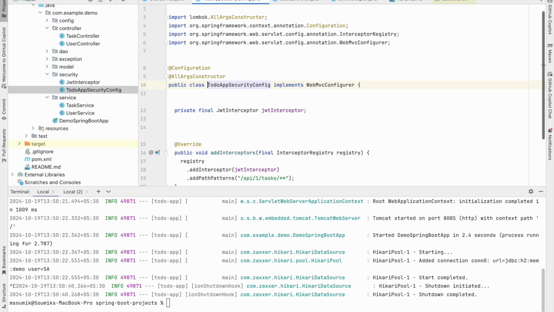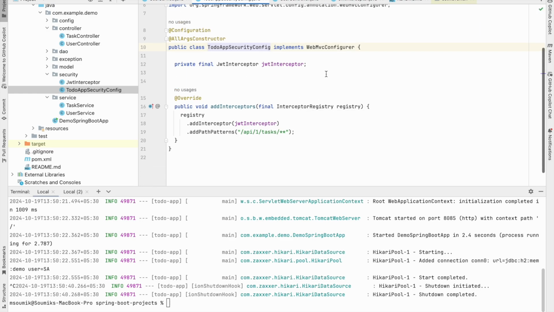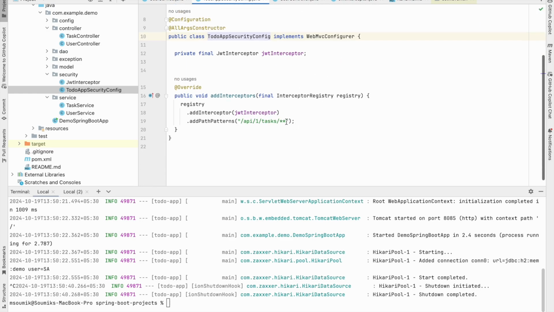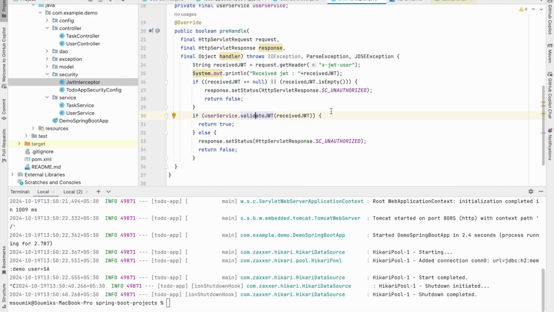Now let us go to this class, which is the web MVC configurer, and here we can add the interceptor. So here what I have done is, this code means that any call to API/1/tasks and any other endpoints under tasks, and any endpoints with post or get or whatever will be intercepted by this JWT interceptor. And what the JWT interceptor will do is try to retrieve the JWT. If the JWT is not present, or if the JWT is invalid, then it will not even delegate the call to the corresponding controller method.